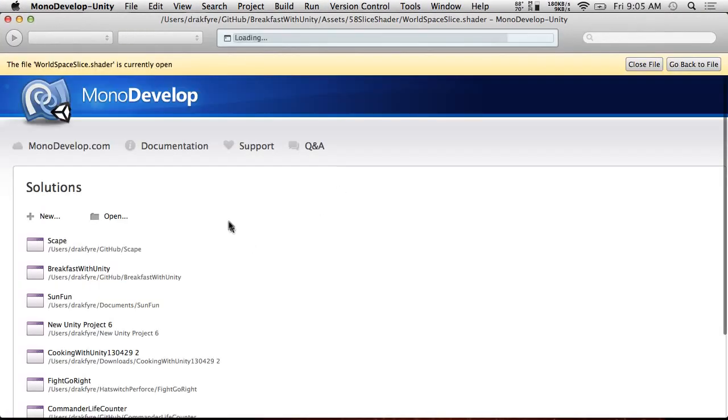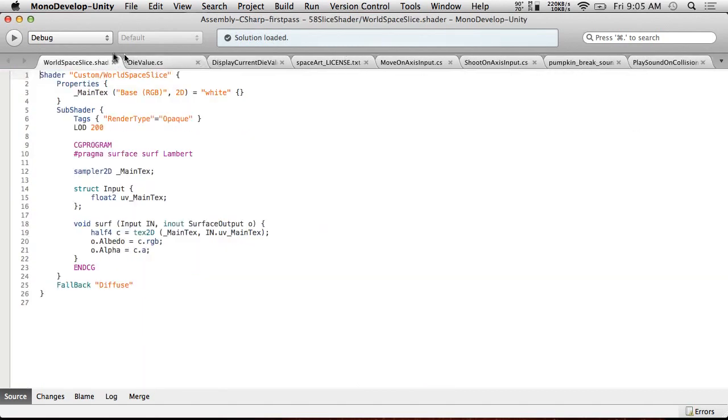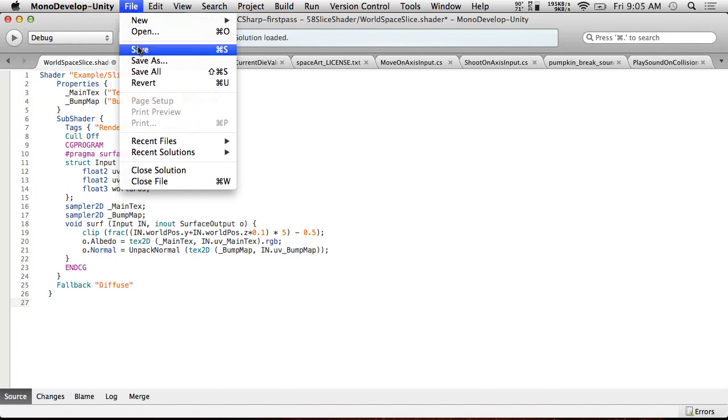Don't save. What is this? I don't want that. Alright. World space slice. So here's our shader. We're just going to replace the whole thing with what's in here. So this will go under example slices, evidently. Let's see how it looks.